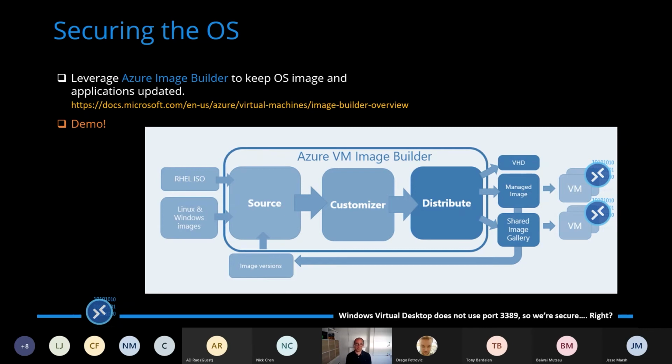This compares to the traditional way, where you might spin up a new virtual machine, treat that as your template image, install all of your applications, sysprep that, shut it down, turn it into a template image, and go through all those manual steps. Azure Image Builder actually automates all of those steps for you.